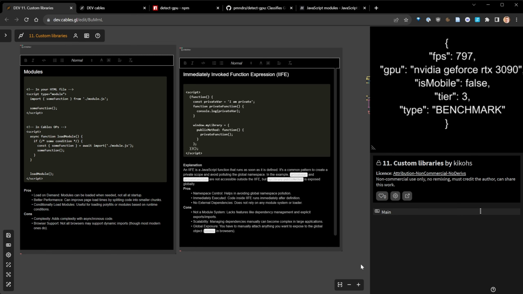I hope that you now have a better understanding of how to load and play with the different external libraries in Cables. And in the next videos, we'll try to put everything together, wrap another library, and conclude this series with a cool example.